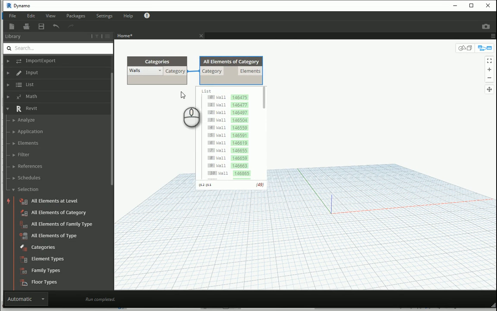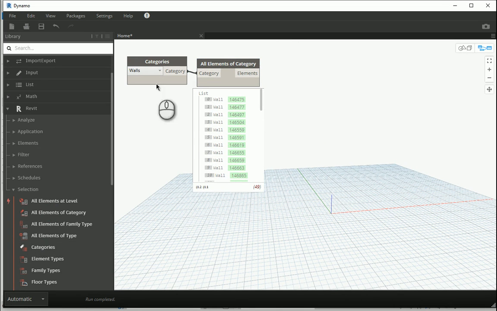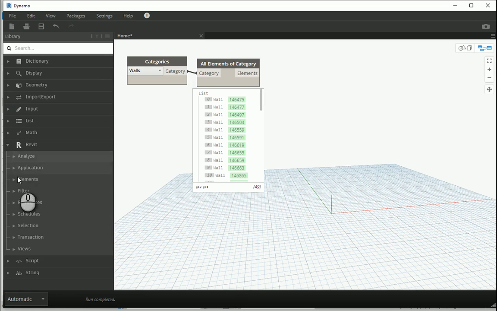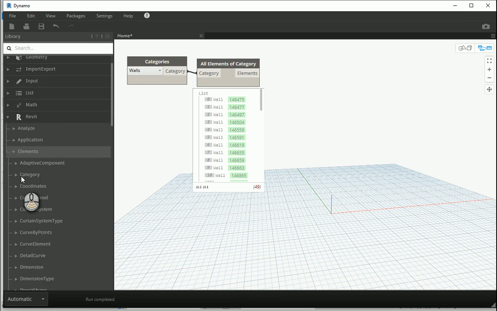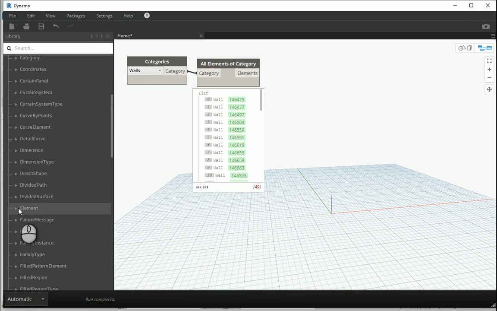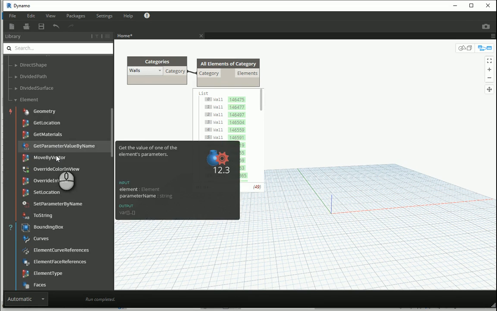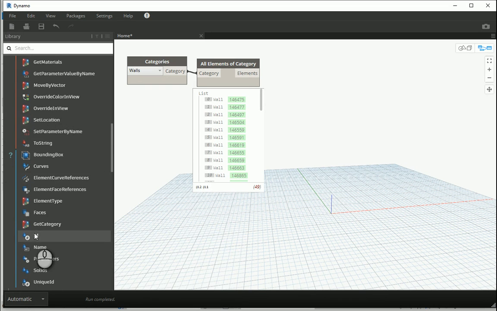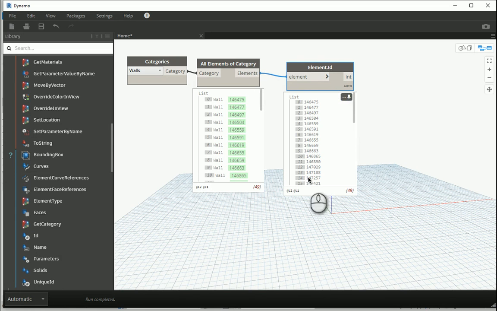Next, I would like to get the element IDs separate than the name. You see these are the element IDs. Because this is under elements, if I go to Revit, elements, element again, there is ID here at the bottom. So I want to know the ID. So if you pin this, you see all the IDs here.